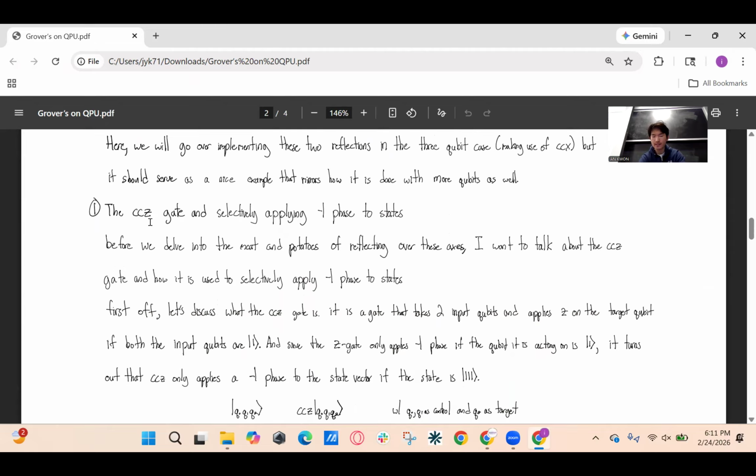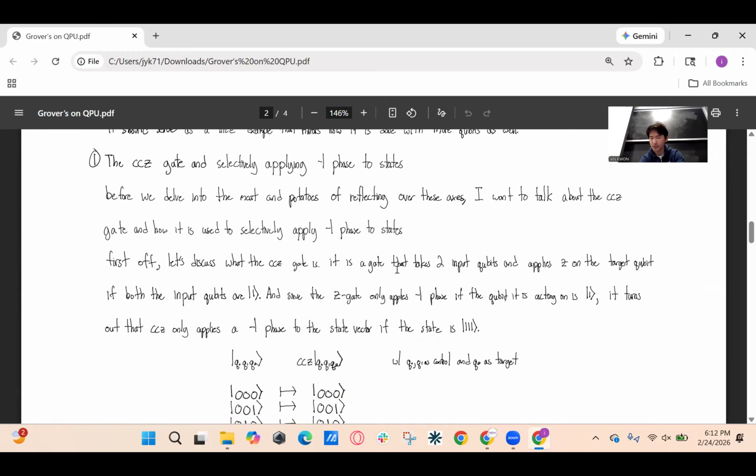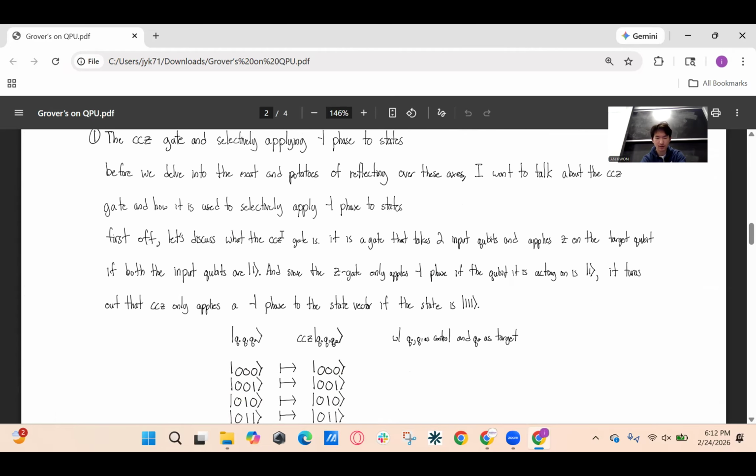So the first thing I want to talk about is the CCZ gate, right? It selectively applies a -1 phase to states. Before we delve into the meat and potatoes of how to implement these, I want to talk about the CCZ gate, which has two control qubits and a third target qubit, and applies a Z gate on the target qubit if the two controls are on, and how it is used to selectively apply a -1 phase to the states. First off, let's discuss what the CCZ gate is. Oh yeah, I just talked about it.